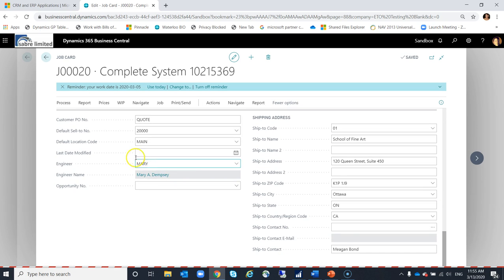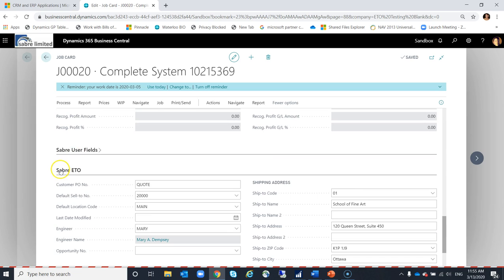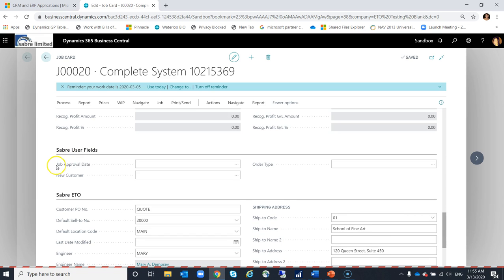If we scroll down here, we can see that we've got a new field called Sabre ETO. These are defined fields that we've created. They were gaps in the system that we found that we wanted to add as a default every single time. But the Sabre user fields are the fields that are defined by you that you've turned on and activated in the previous step. So if we expand that, we can now see job approval date.